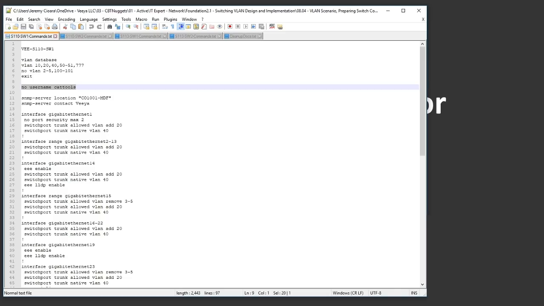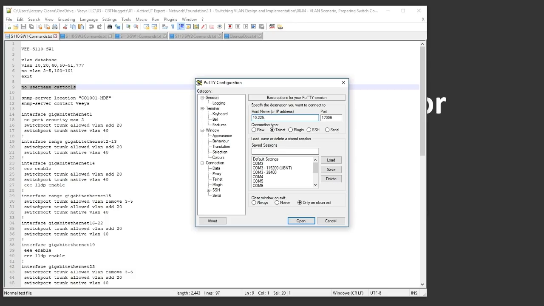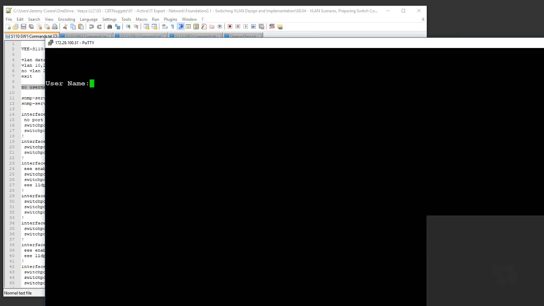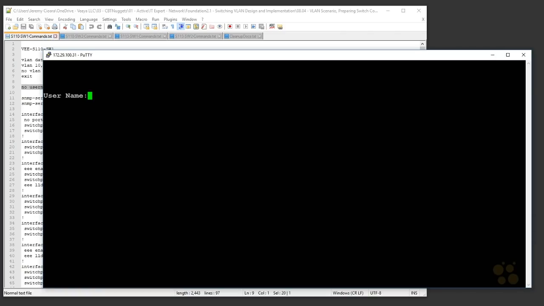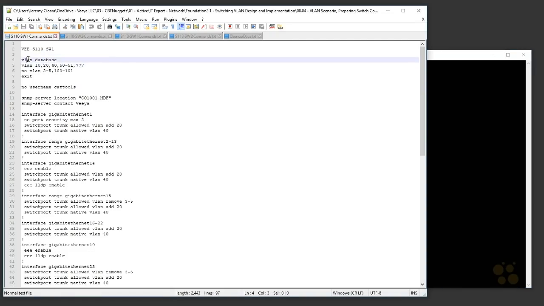Let me bring up PuTTY. Here we go, 10.225.1.240. That's our switch 1, port 23. Whoa, big window. We'll shrink that down, log in. There we go, cool. Now, this gets pretty heavy pretty quick because this first command right here is going to add the new VLANs and eliminate the old. That's where the network outage begins.